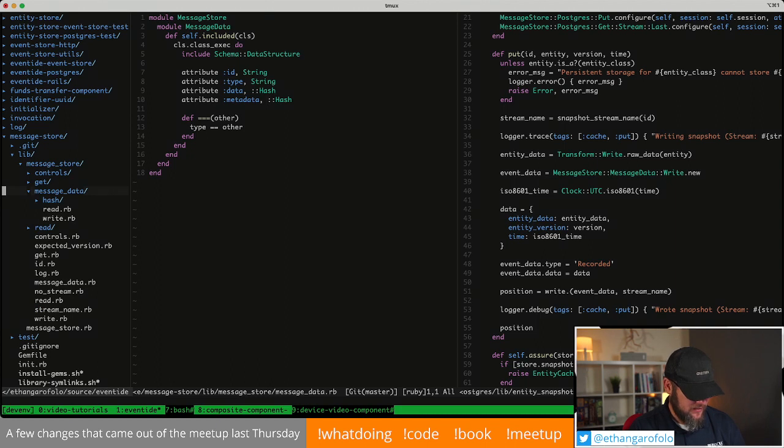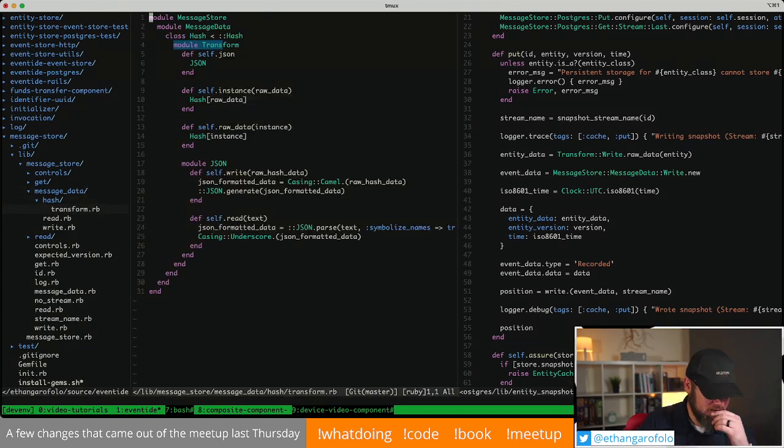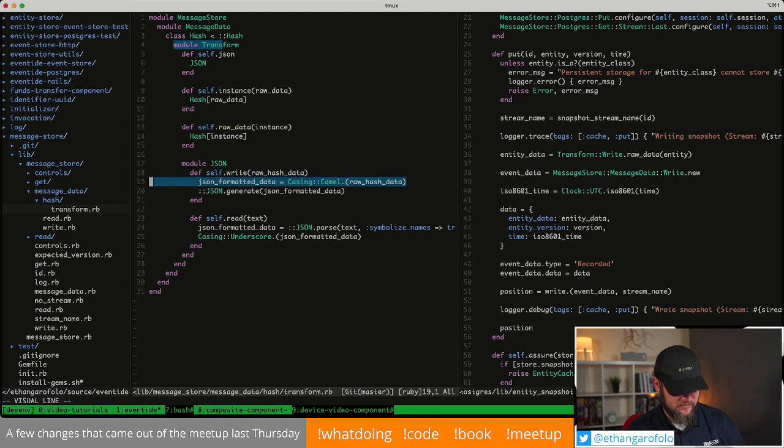Message data hash transform. Look at that. Instance and raw data. Casing camel. Boom. Okay. So if a hash is being written, which it is, it's going to go through and recase it. So it's messing up the strings, the time strings that we're using. I am almost positive that's the issue at this point.